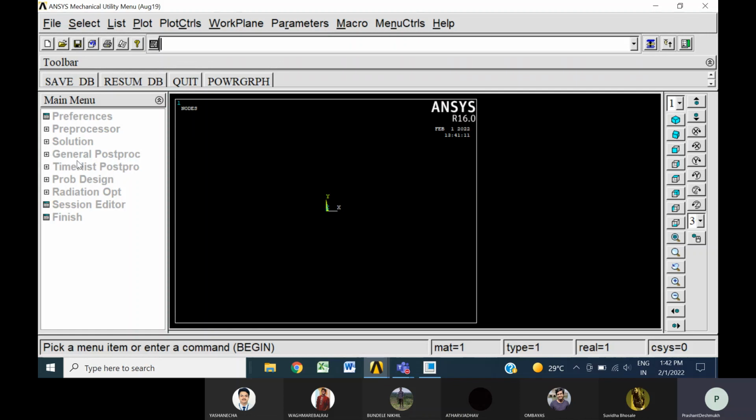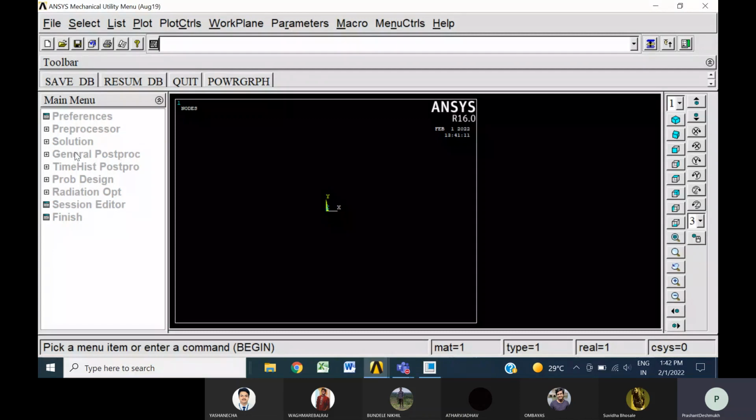So this is time-dependent analysis, and the general post-processor will give you the results. Now today we will see how to perform a simple analysis in this environment. So we will learn the preprocessor, solution, and general post processor.